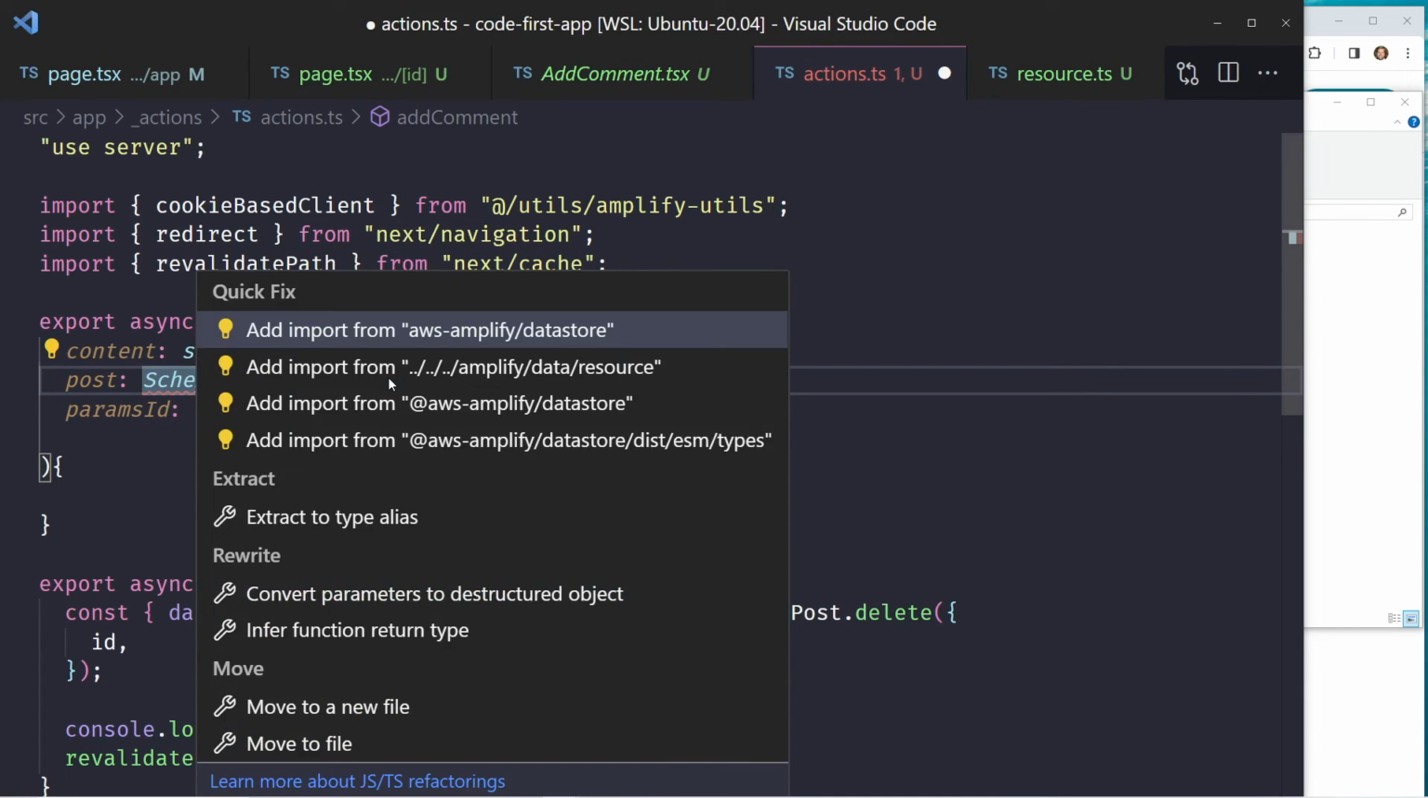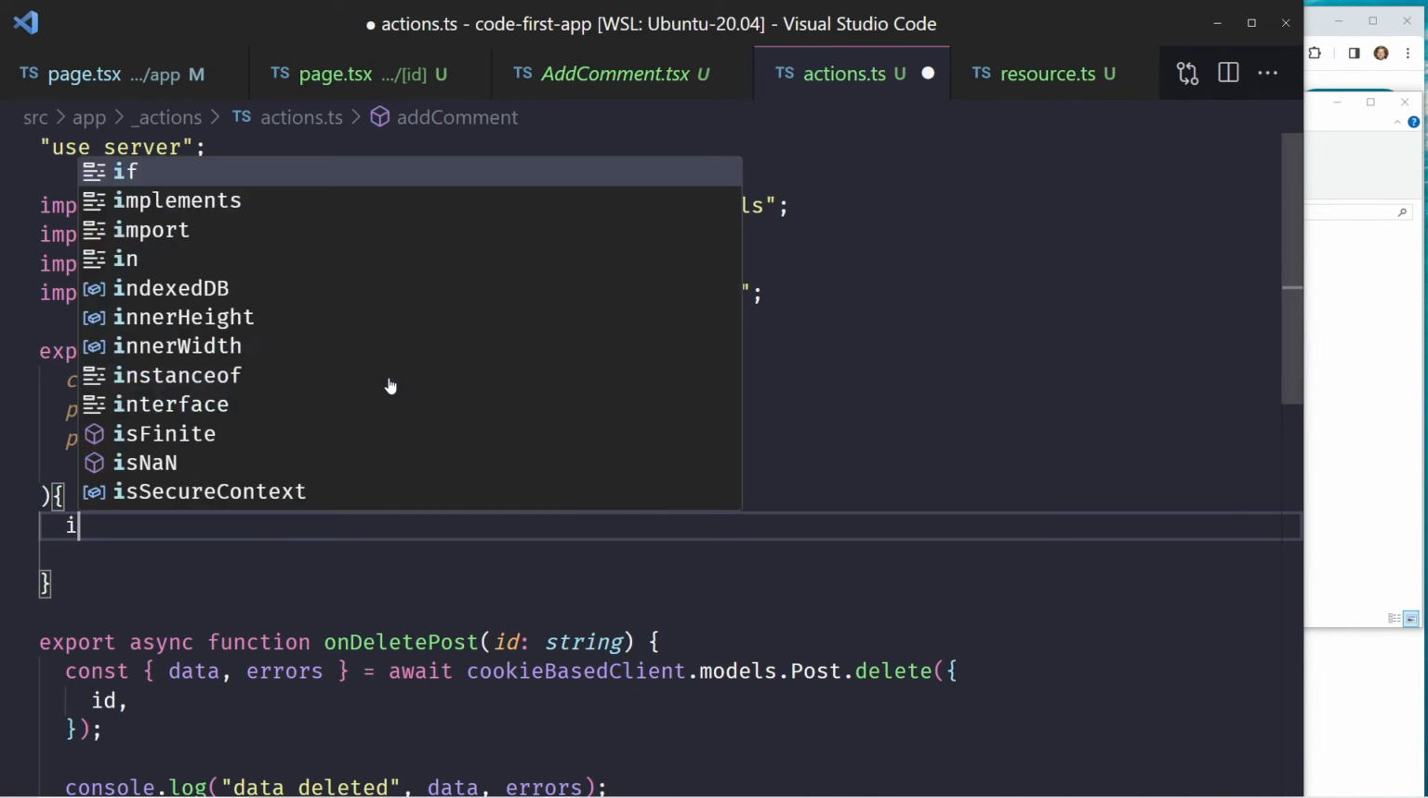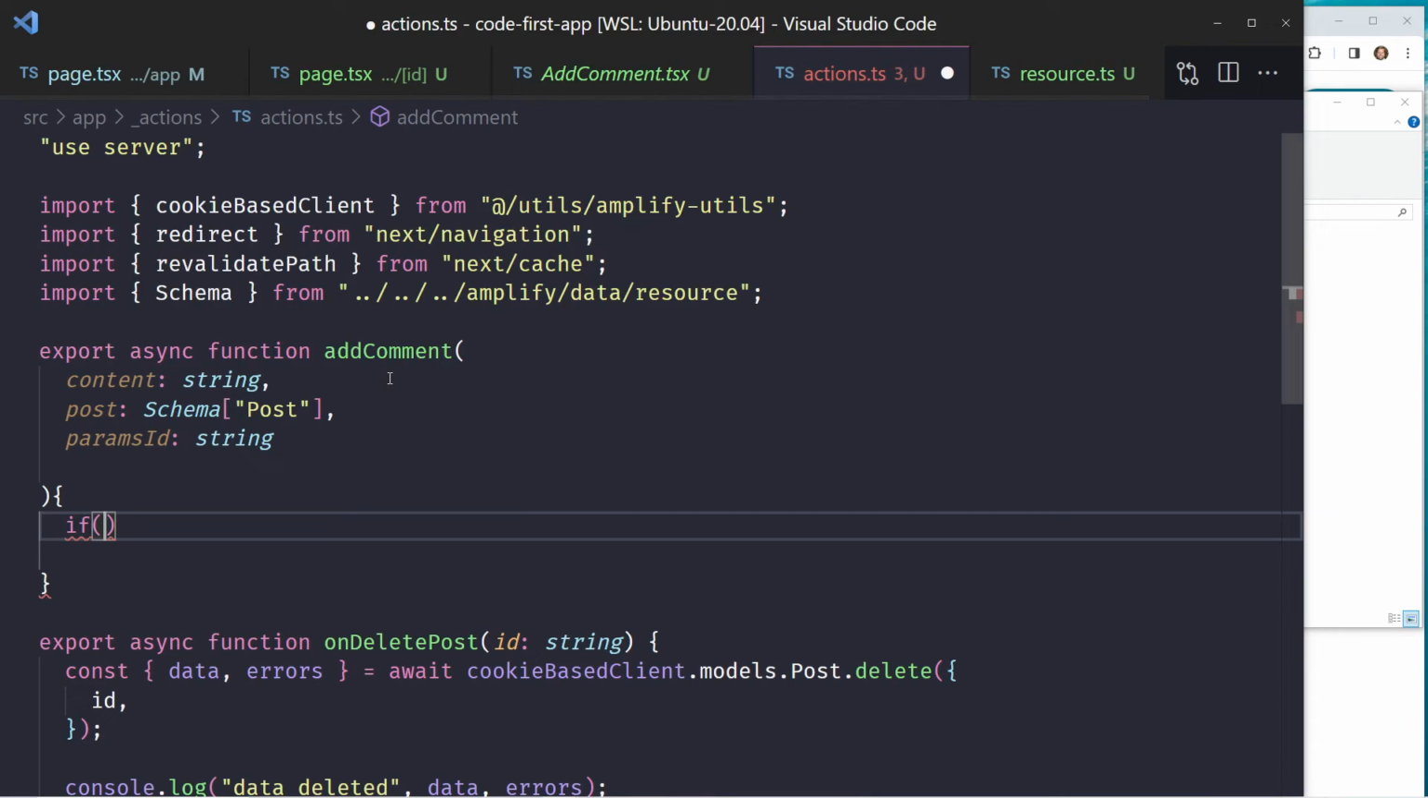And then we need to make sure that we import it in from this data resource. And then from here, if you look at the official Next.js documentation, they have an example of using server actions and then using Zod to do some formatting and clearing and checking and validation for you.